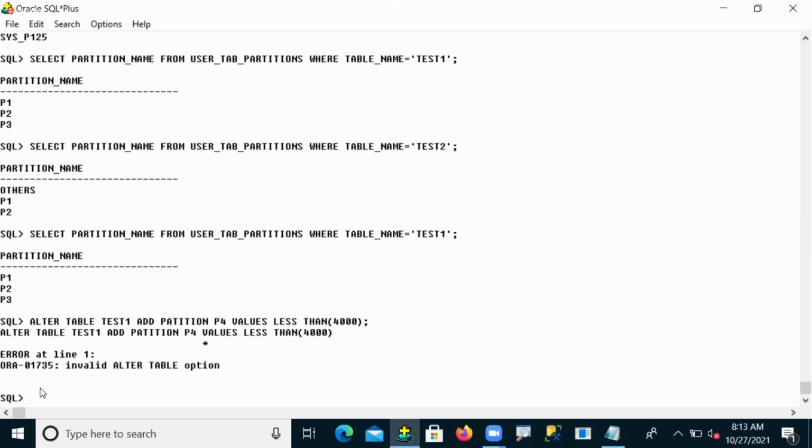When I execute it here, it shows invalid ALTER TABLE. So what are we missing here? Any spelling mistake? ALTER TABLE, now ADD PARTITION name, VALUES LESS THAN 4000. The VALUES spelling is wrong.